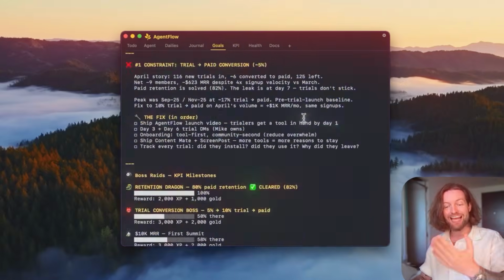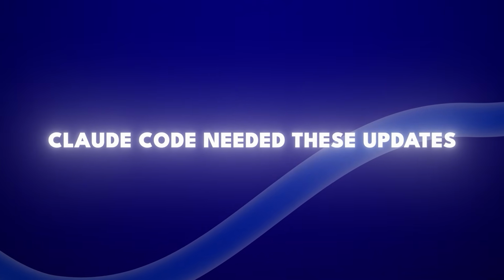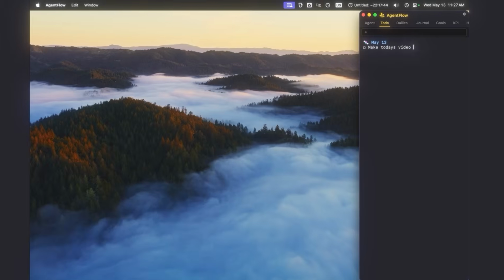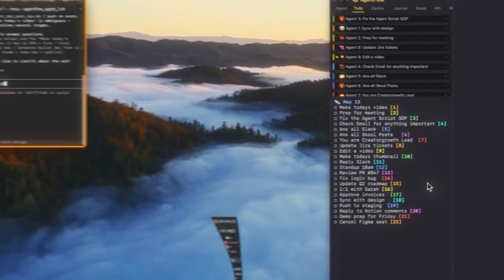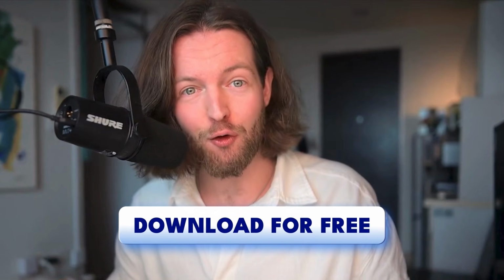And a lot more. This is AgentFlow, an app that I accidentally built because Claude Code needed these upgrades, so I could stay in flow state for hours, making my work more fun and time just flying by. Just imagine you wake up, fire off your agents, and your to-do list is done. Let me show you how you can use it today and how to download it completely for free.